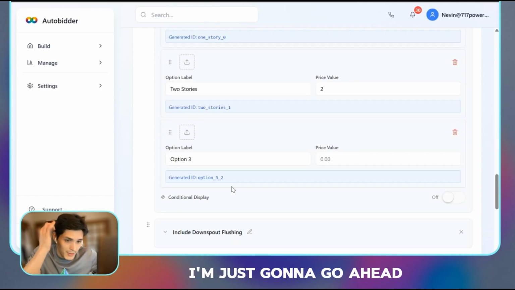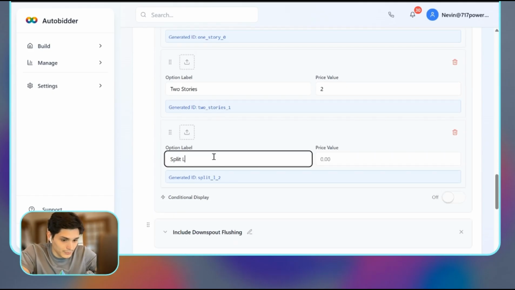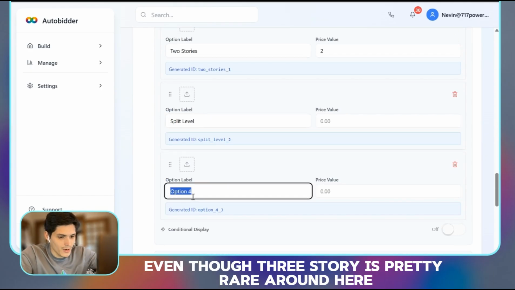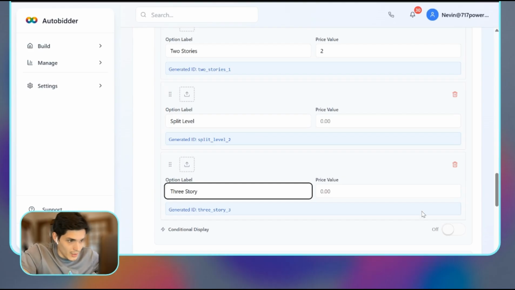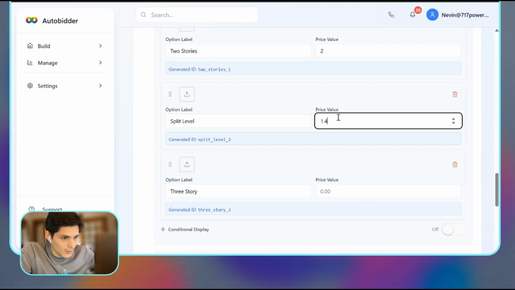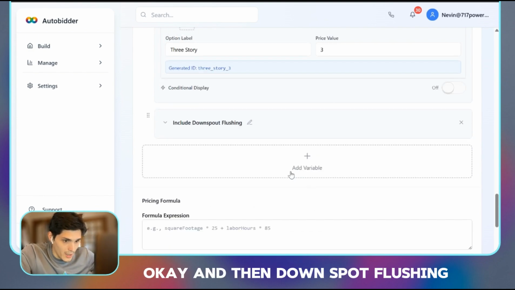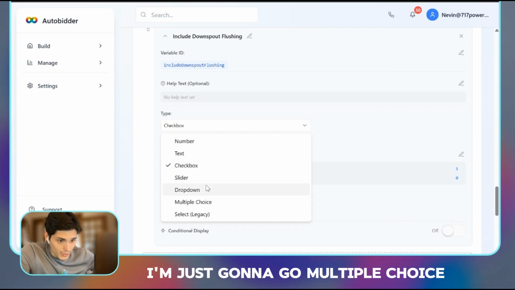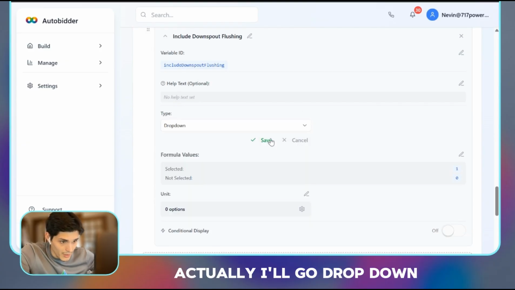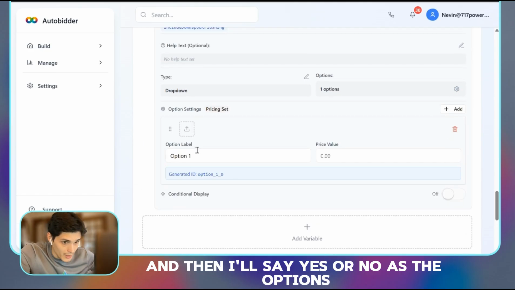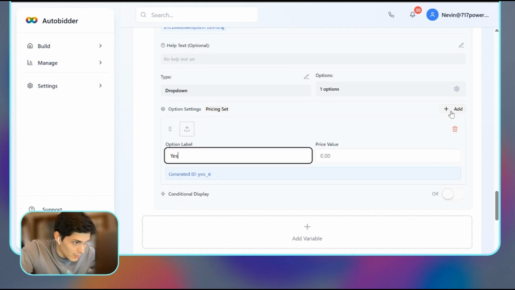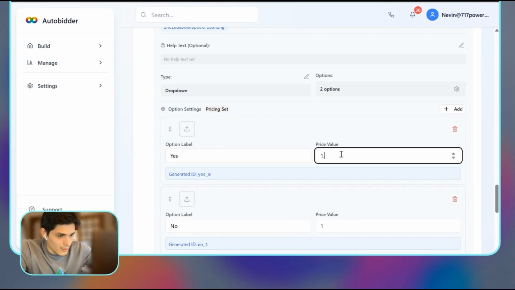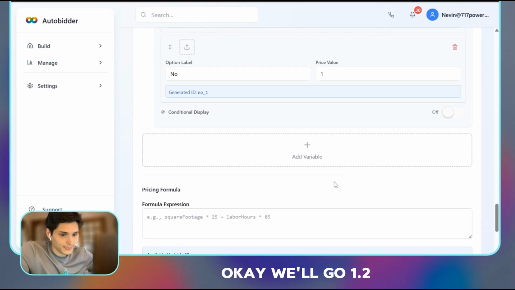So you see here, I'm just going to go ahead and add the option for split level. And then I'm also going to throw in the option for 3-story, even though 3-story is pretty rare around here. Okay, and then downspout flushing. Let's see, it set it as a checkbox. I'm just going to go multiple choice. Actually, I'll go drop down, and then I'll say yes or no as the options. We'll go 1.2. Okay, cool.